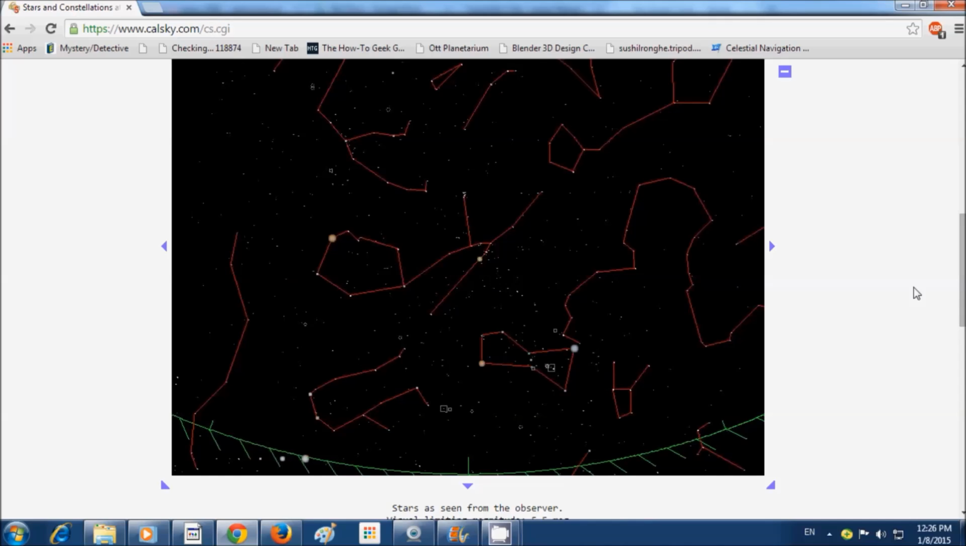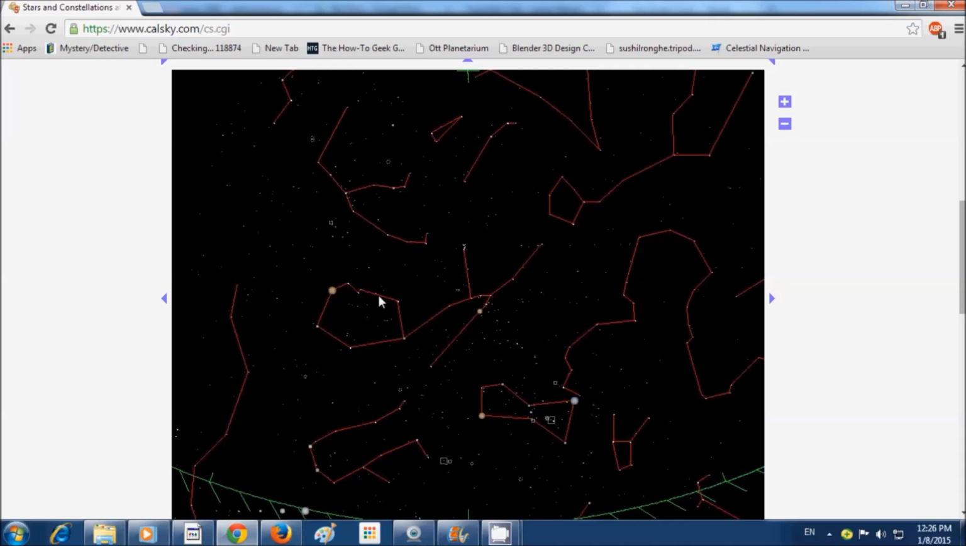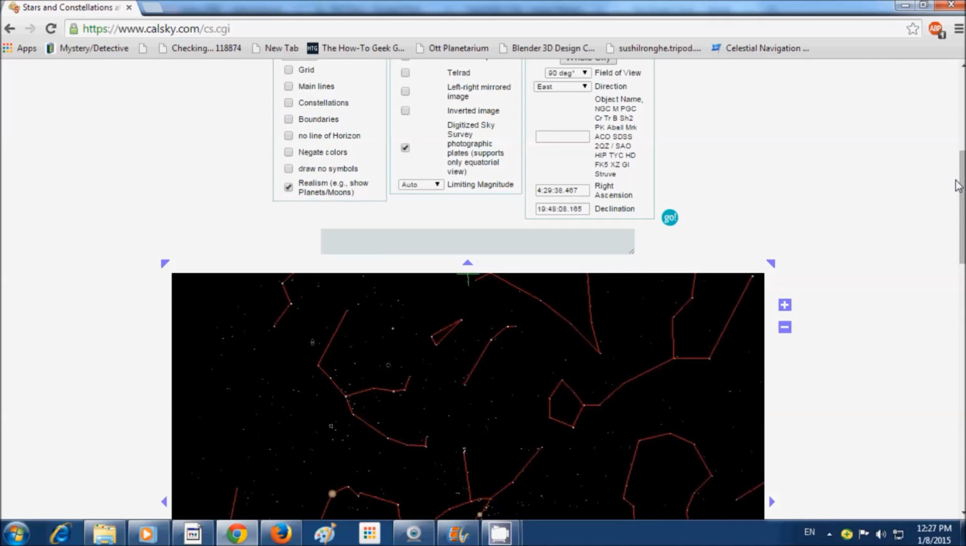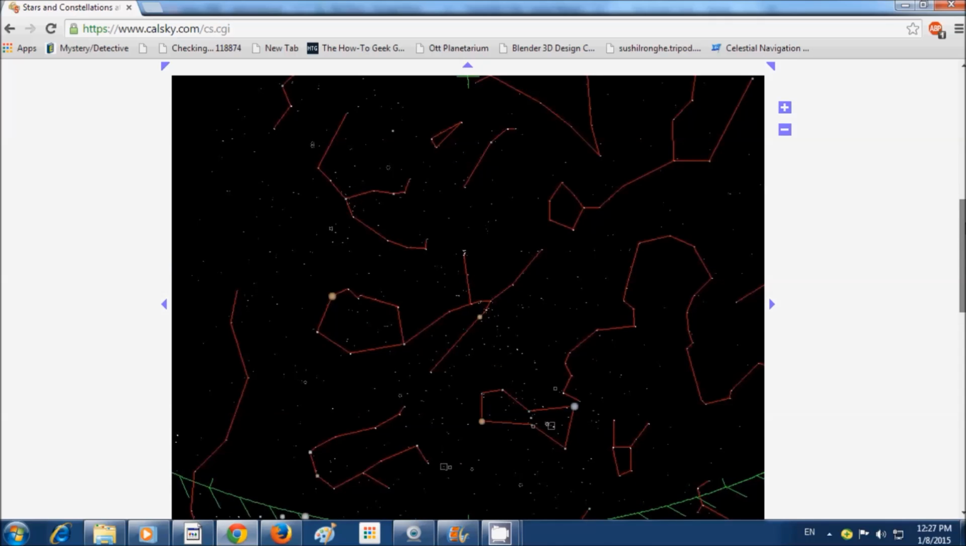So you are looking due east, that's what you have chosen, and at the time, etc., that you mentioned. So now when you look at the sky, your view is more likely to be something of this kind. You may not then want to have the constellations, because what you see in the sky are just going to be dots.